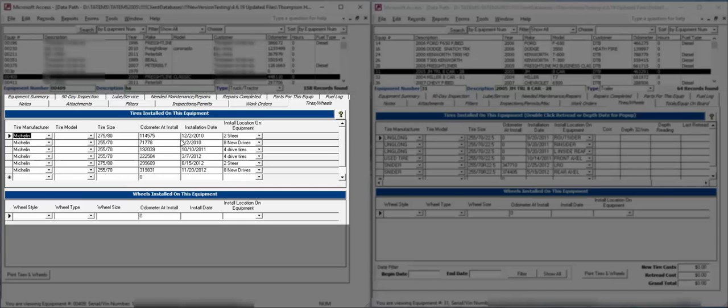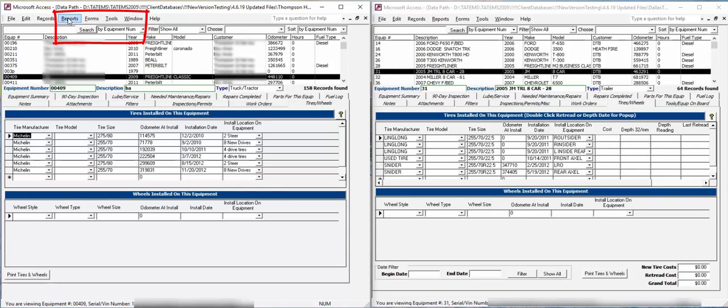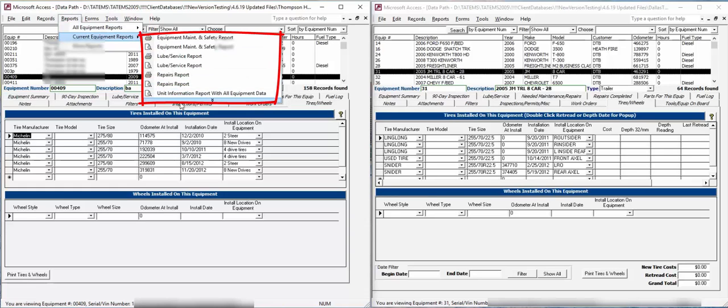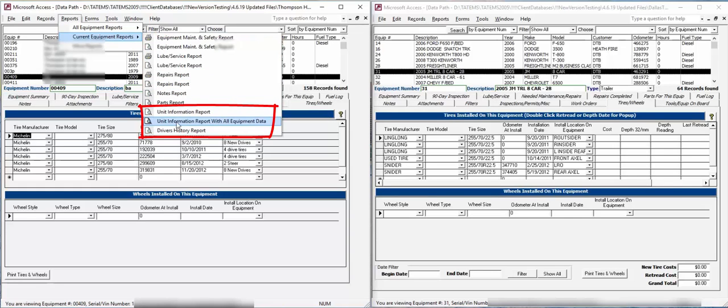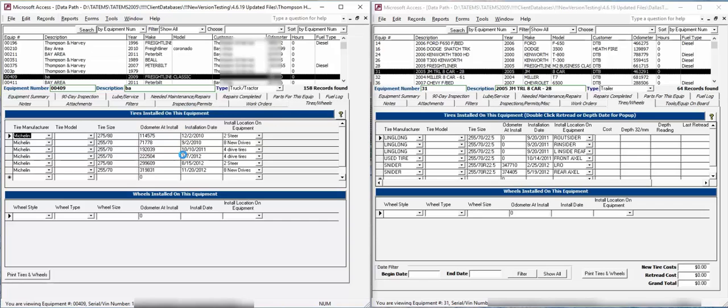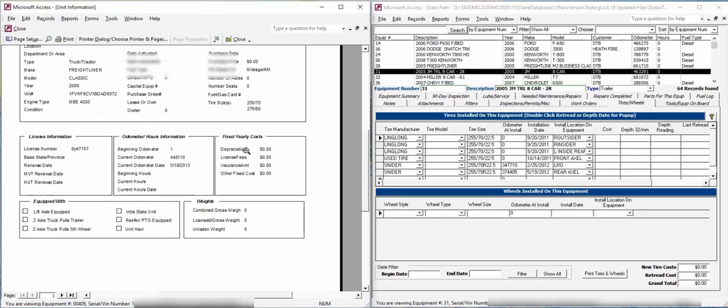Also, one of these tires will get pulled into the unit information report that you can show to the DOT, up under here under unit information report. This one right here, or this one, either one of these. This will allow you to reprint all your data from the various tabs like work orders, loop services, inspections, and so forth. So if I click here to this unit information report, you'll see that the tire sizes are listed here, right?